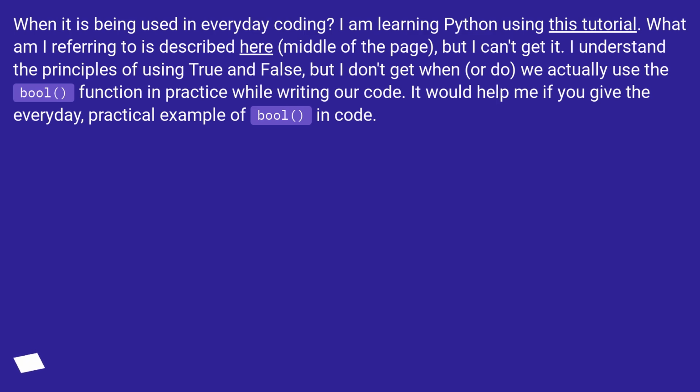I understand the principles of using true and false, but I don't get when, or do, we actually use the bool function in practice while writing our code. It would help me if you give the everyday, practical example of bool in code.